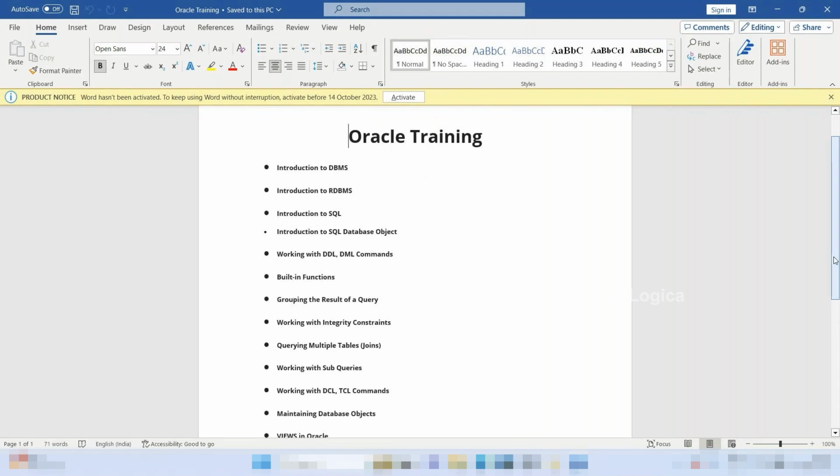So we'll go through some of the built-in functions of Oracle, plus how we can group the results from a query. Once we have created a few tables and inserted the data, how we can view the data. And if you want to group by a certain measure, then how we can group the results. Then I will be teaching you how to create some constraints.